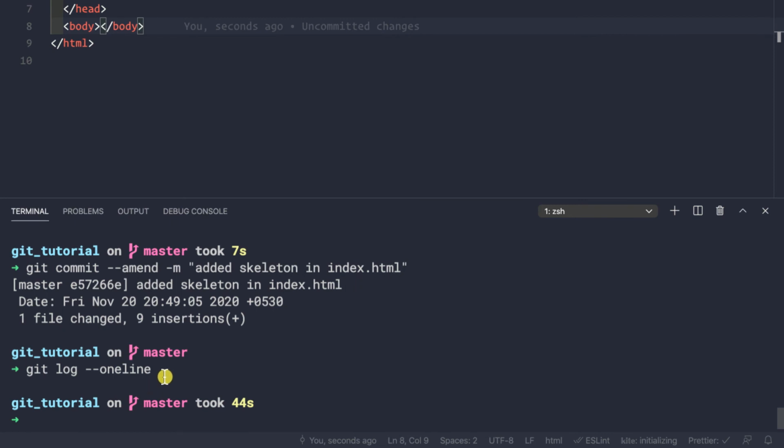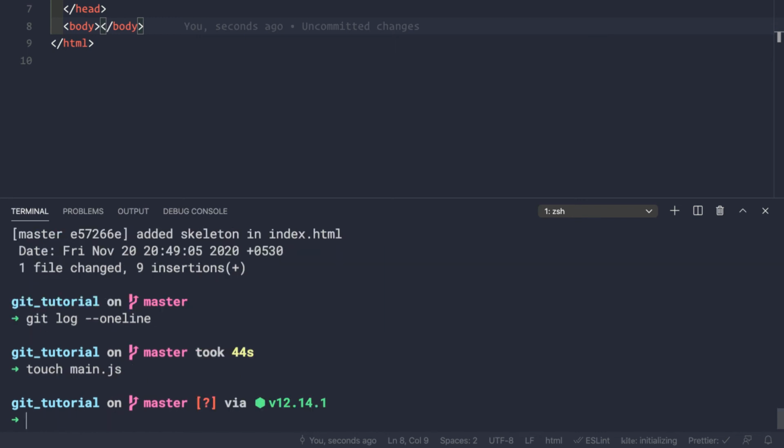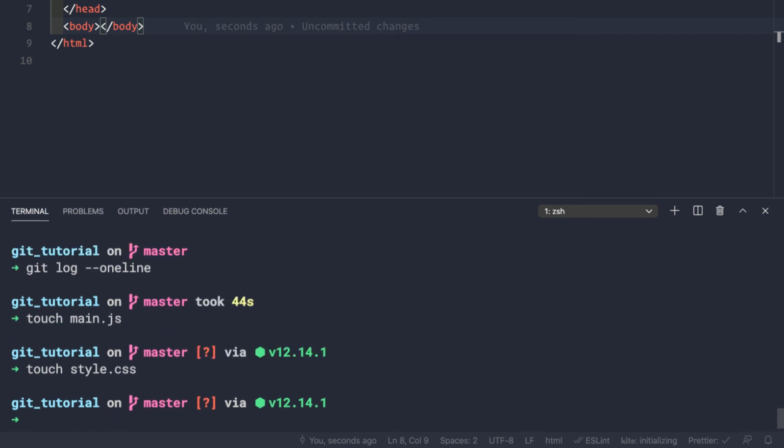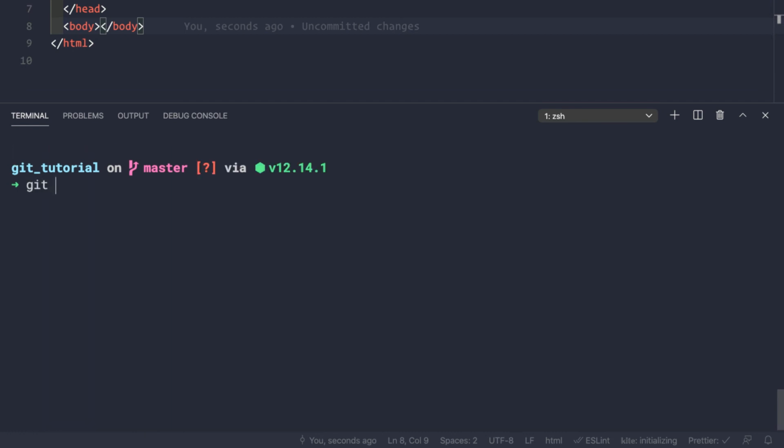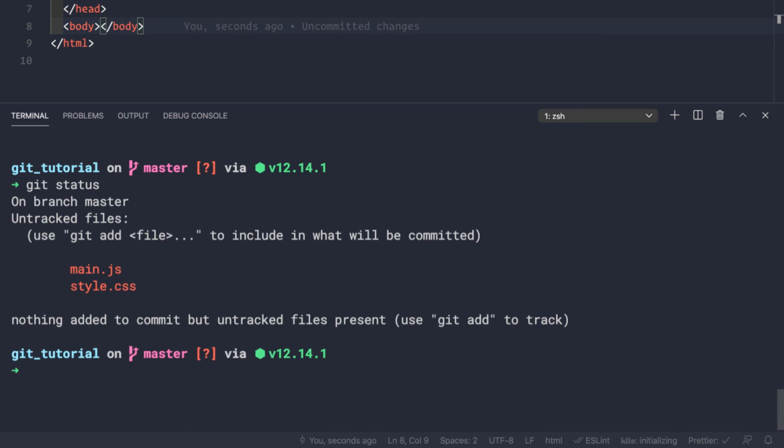So now let's see one more thing. Let's add a couple of files here. So let's do touch main.js, and let's create one more file called style.css, something like this. And now let's see git status. Let me increase the terminal size here. Let me clear out the console first, and let's do git status. And we see that again we have 2 untracked files.